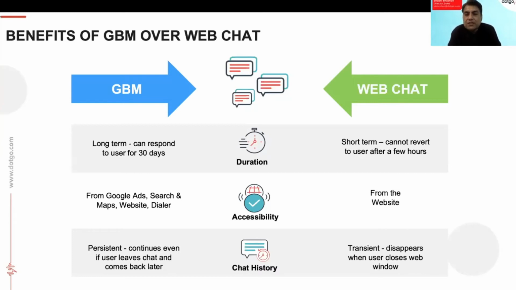The second difference is the accessibility itself. The web chat can only be accessed through a website. You have to visit a website to start a web chat, while a GBM chat can be initiated from a Google ad or a search website or a dialer. And then also the chat history. The chat history disappears when the chat gets over in the web chat, while your chat history, like you saw on my screen live, is intact on your phone.